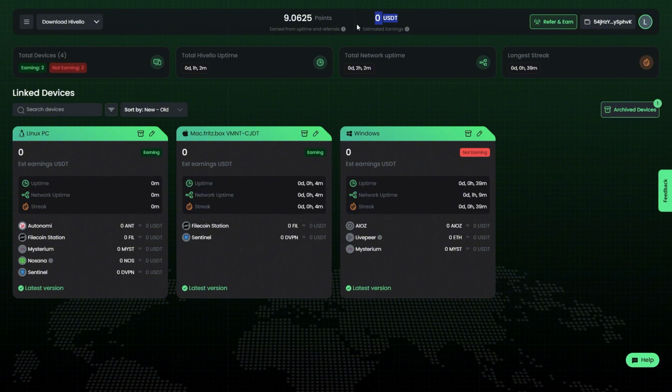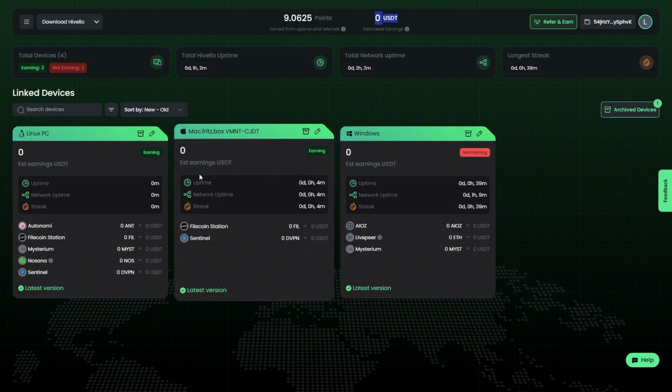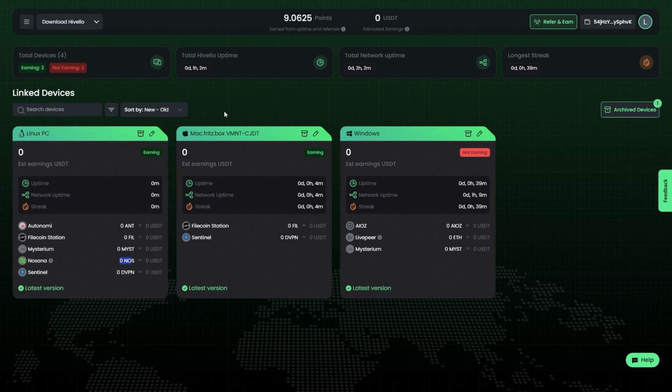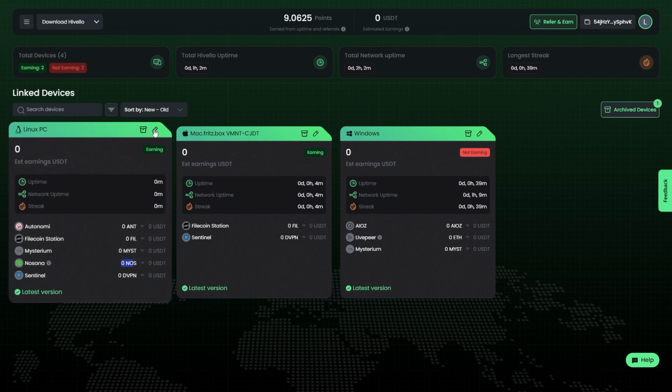What Hivello does, which is very good, is that, for instance, if you're running Mysterium, you're going to be earning the native Mist token. If you're running Filecoin, you're going to be earning the native File token. If you are running, for instance, Nosana, you're going to be earning the native Nosana token. But if you do not want to be paid in crypto, always convert your earnings into USDT and cash this out.